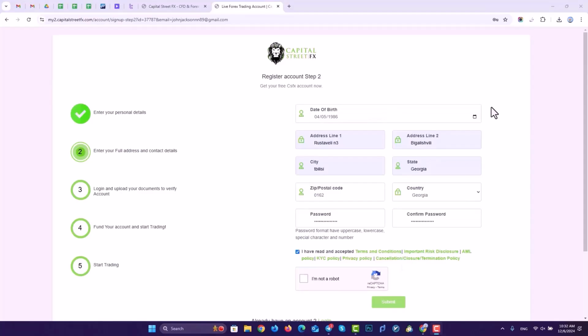The second part is to enter your name, date of birth, full address. And you choose a password. I recommend using a mix of lowercase and uppercase letters, numbers, and symbols. After entering your password, you confirm the website's terms by checking the box. Click on I am not a robot, and then an email will be sent to you to verify your account.